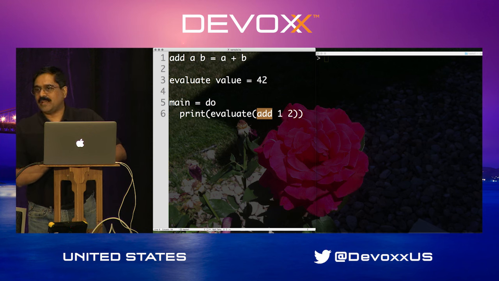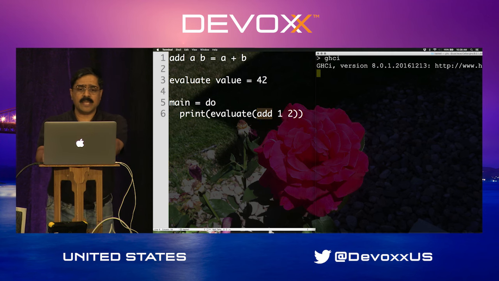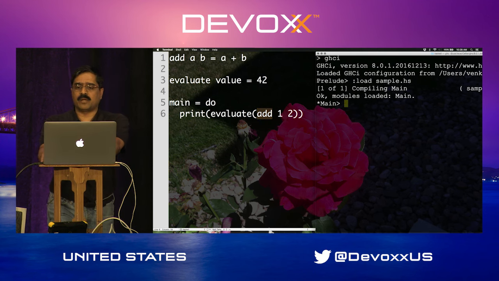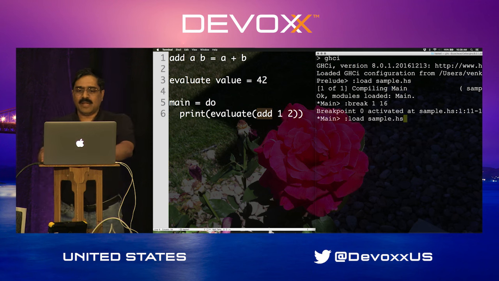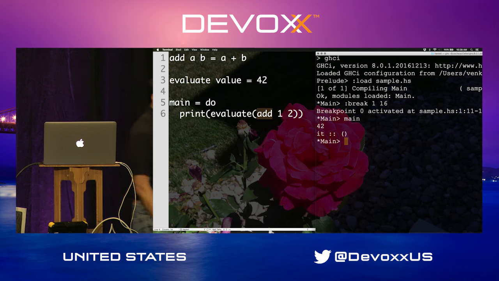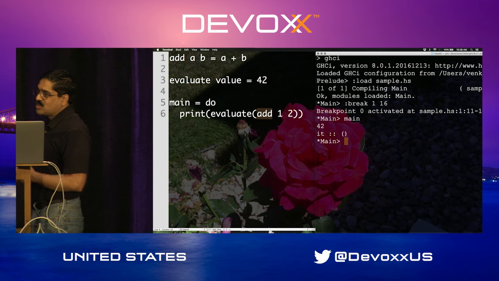It is absolutely lazy. How do you prove it? Once again, let's go back to the GHCI. Let's go ahead and load up this particular code. Let's put a breakpoint right there at 1 and 16. Let's go ahead and call the main function. And notice it produced the result 42. It never hit the breakpoint. So that shows us that add actually never got called.